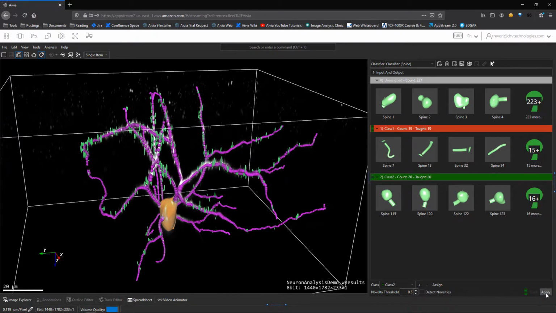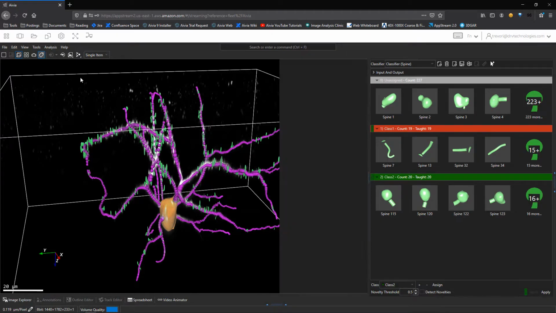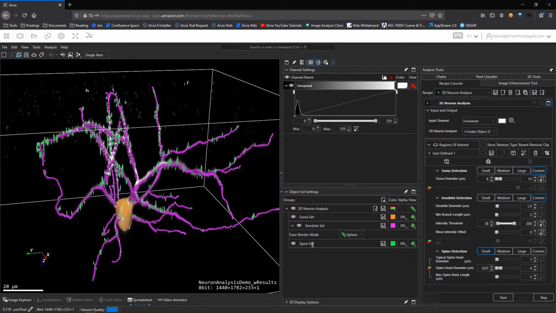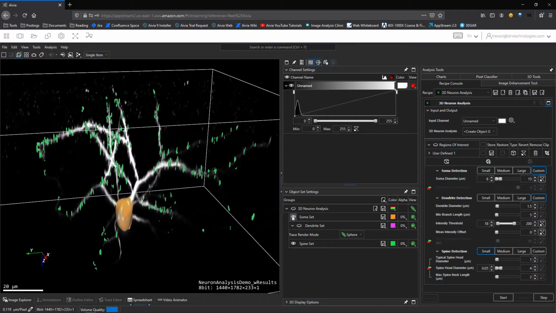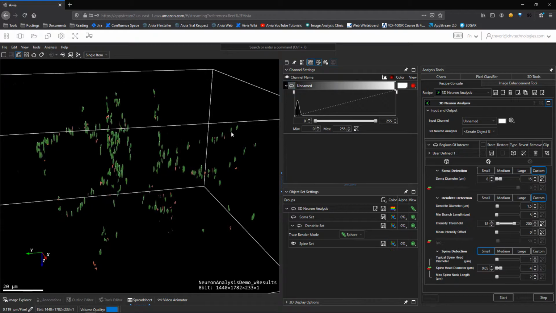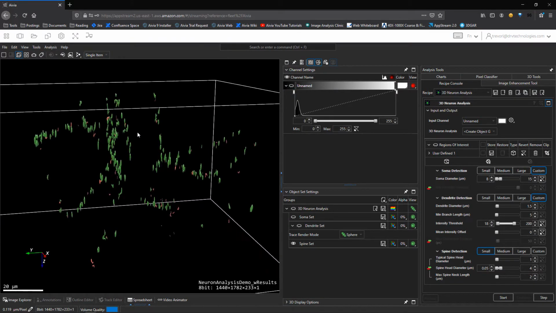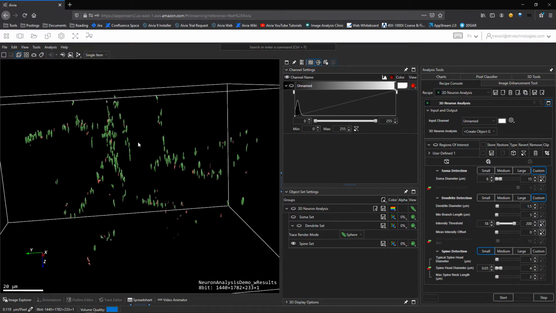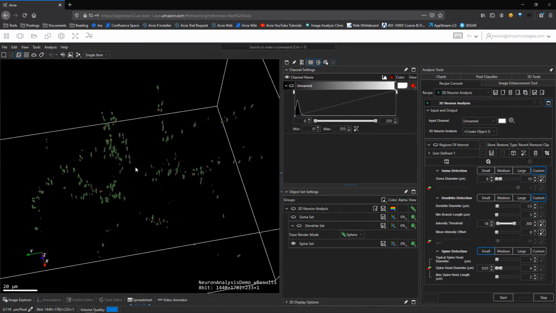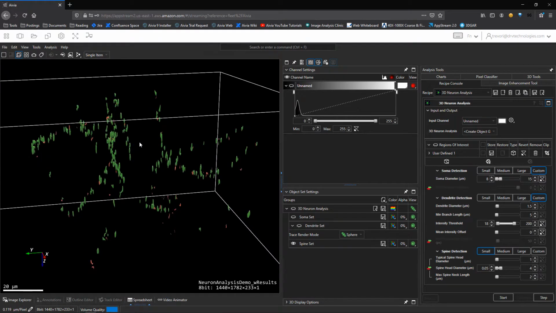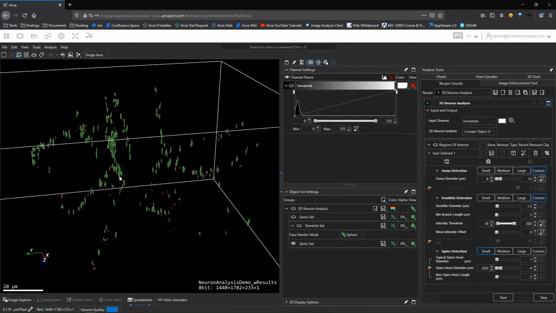Since I've already done that, I can come back to my spine set here. Let me turn off my dendrites and somas to see these better. And now instead of showing these spines as a solid color, I can color them by class. And you can see I do have a few red ones, but mostly I've got green spines. And this is the kind of data that you can get out of combining a recipe to detect objects and then the object classifier to subclassify them.